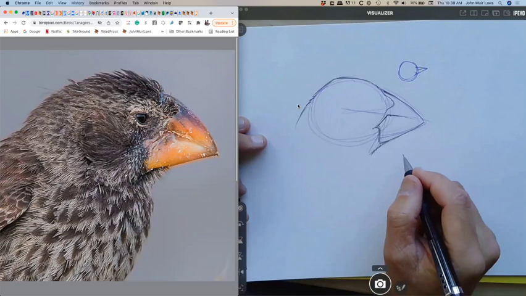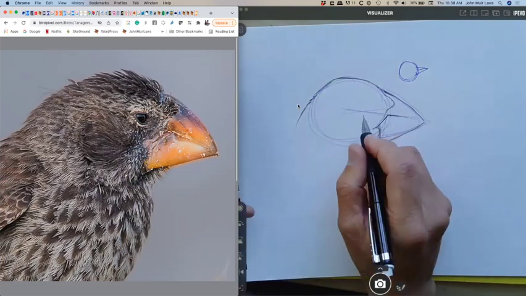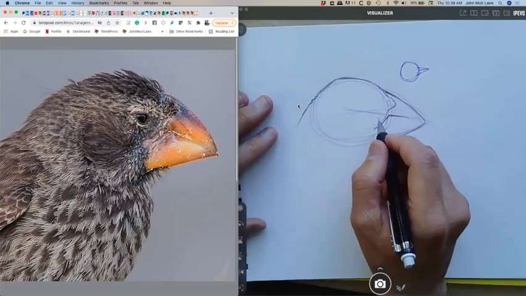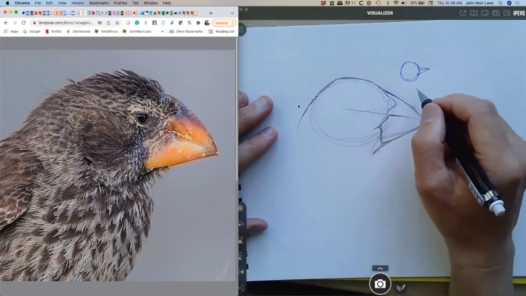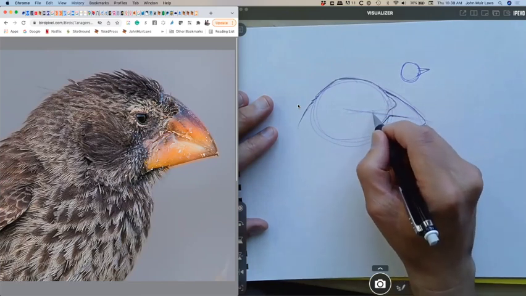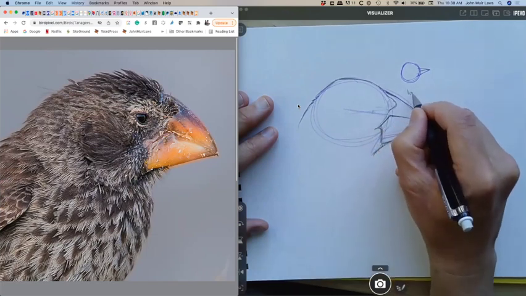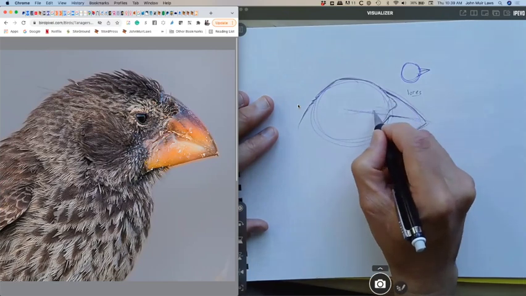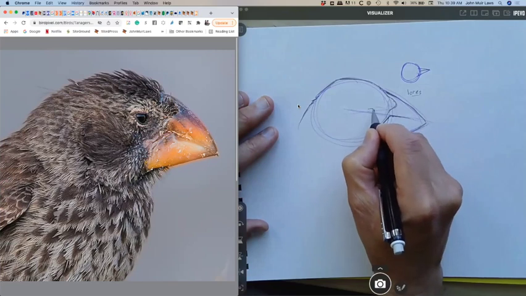So the next thing I'm going to do, even though this is focusing on beaks, I am going to put in the eye because then the bird starts to look a lot more alive. I'm going to look at the distance between here and where I see that eye. That distance, that zone in there is called lores. And that's a very useful distance to look at to get your beak placed right.